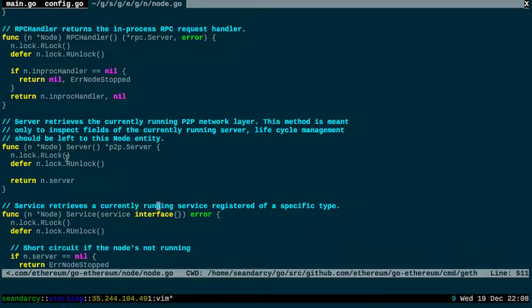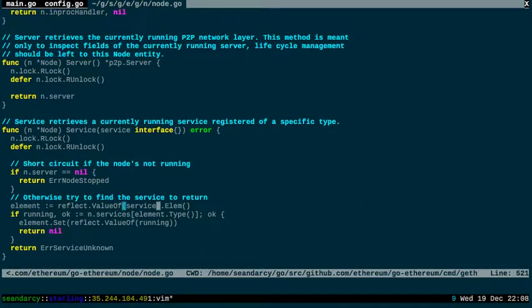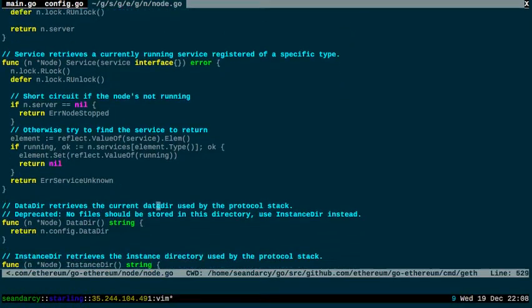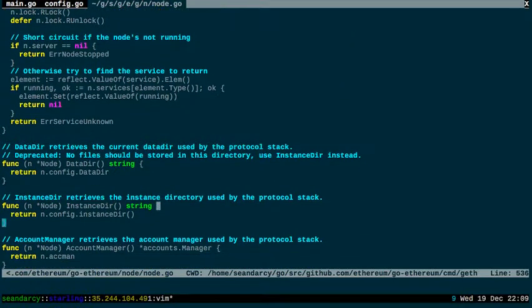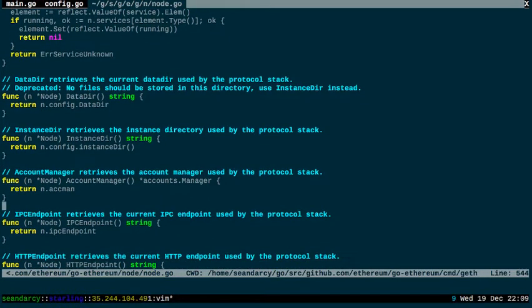This returns the server. Service returns a service, so it does what the other one does as well. Goes through that service list because it's got this interface. So there's many different services that implement this, I guess. I'd like to see where they are. But data directory is just a wrapper. Instance directory, also a wrapper. Account manager.